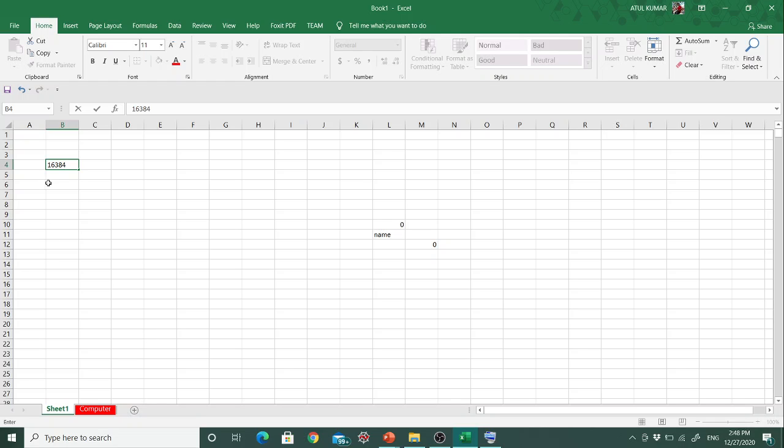So the total number of rows is 1048576, and the total number of columns is 16,384. So these are the totals.